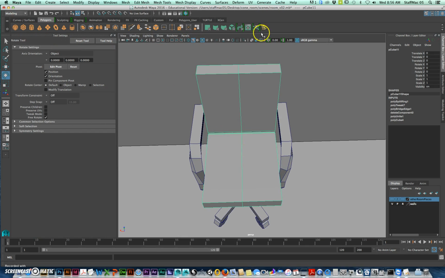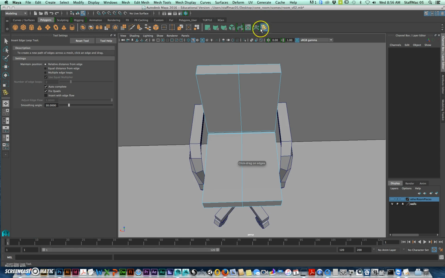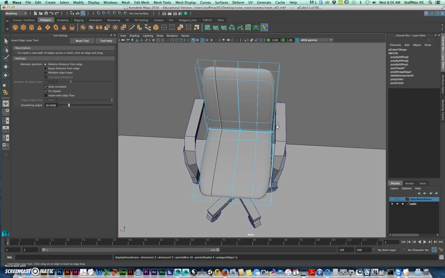I'm going to use this insert edge loop tool, and I'm going to insert edge loop here and one here. Now watch what happens when I hit 3. It's a little bit more square there. Okay, now watch if I undo those. See how it's rounder? Okay?